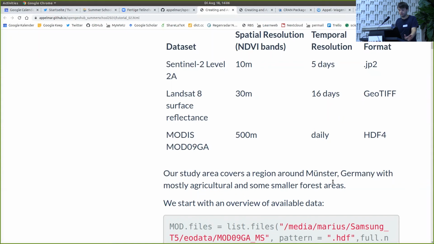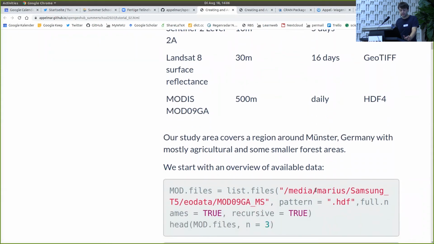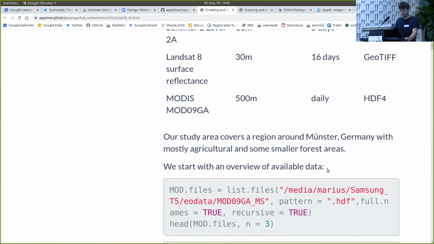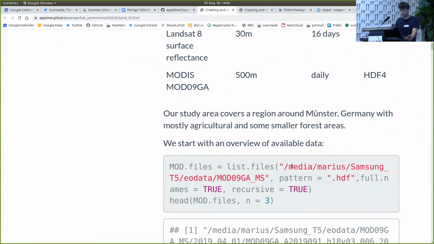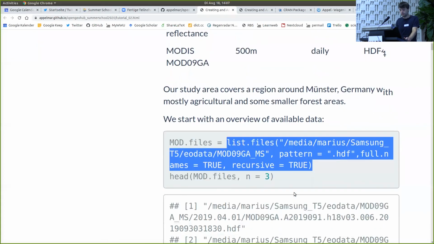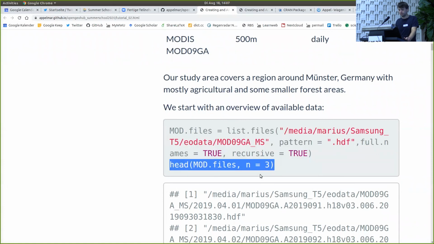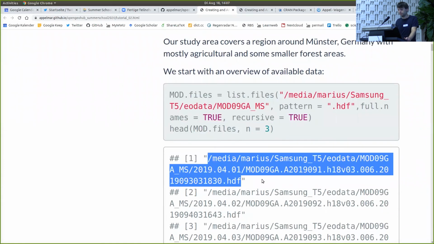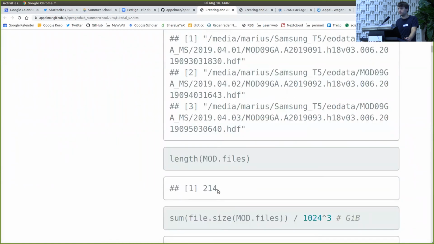At first, let's start with an overview of the available data. As I said, the data is just on my external drive here. Let's start with the MODIS data. It's HDF files. So I'm going to list all the files available in this subfolder. Again, scan the directories recursively, look for HDF files, return the full path to the images, and then print some of the images. You see that you have quite a few HDF files. In total, it's 214 images.